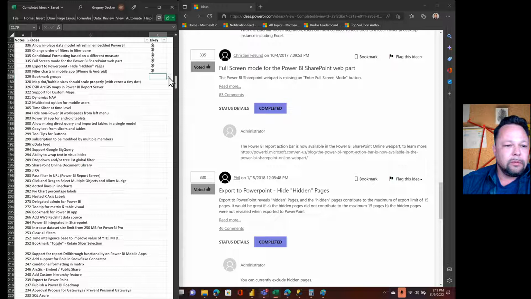Bookmark groups. That is nice, but it's not necessary. Map bubble size should scale properly. Again, so make it prettier. Esri ArcGIS maps in Power BI report server. We're going to give that one a thumbs up. Support for custom maps. I agree. Dynamics NAV. That's a data source. We're not supporting data sources.